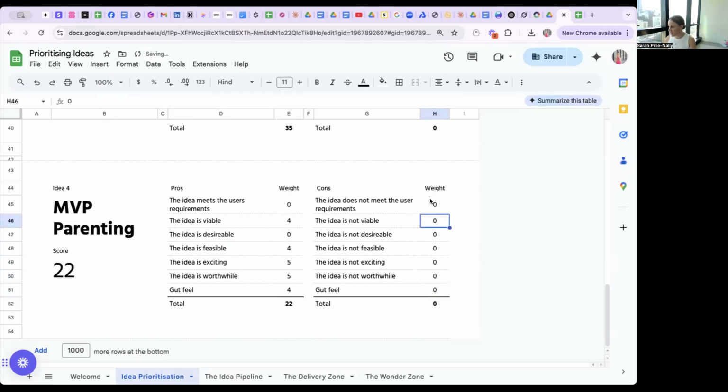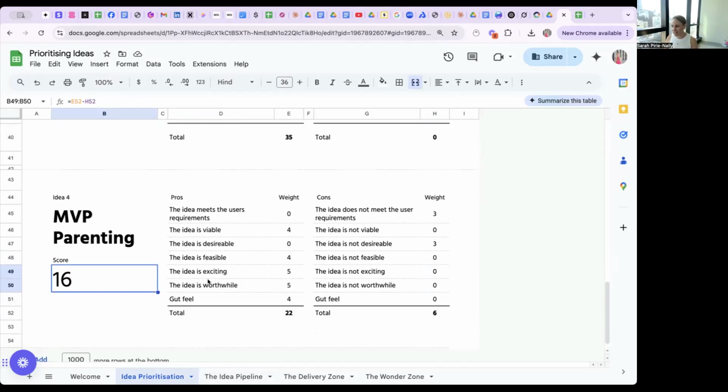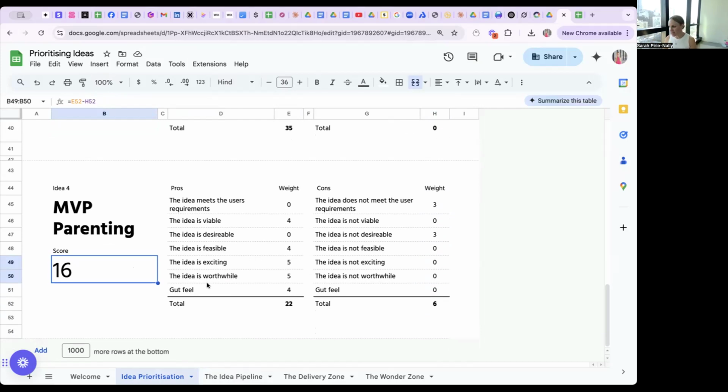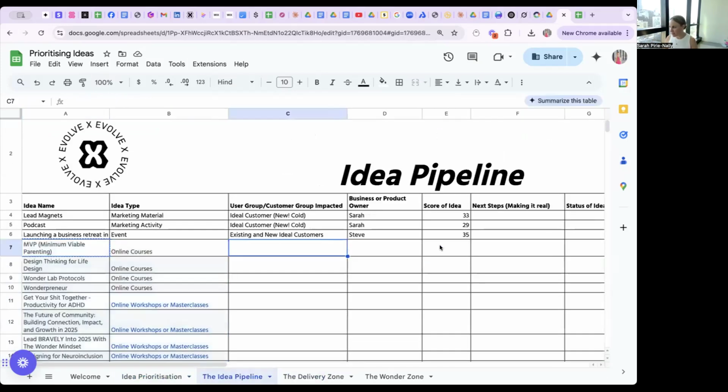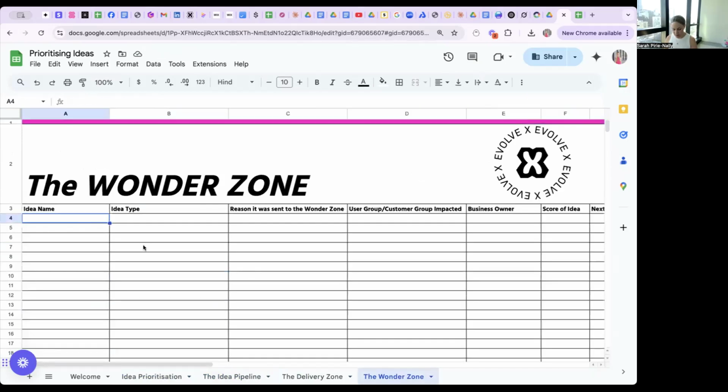So what we found is that the idea hasn't fully resonated with customers. And so, this particular idea gets a 16, which is so funny because I was really excited about it. But when I put it through that pipeline, I'm able to see maybe not such a great idea. So I'll take that score of 16 and I'll pop that onto that one. And then do you know what I'm going to do? I'm going to take that little MVP idea and I'm going to put it into the Wonder Zone.